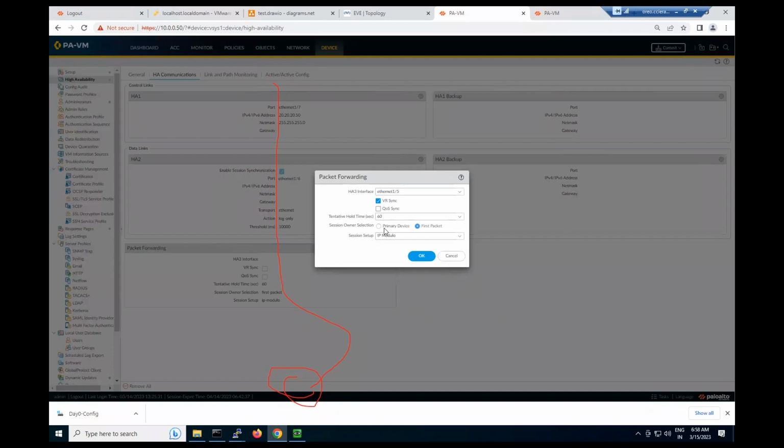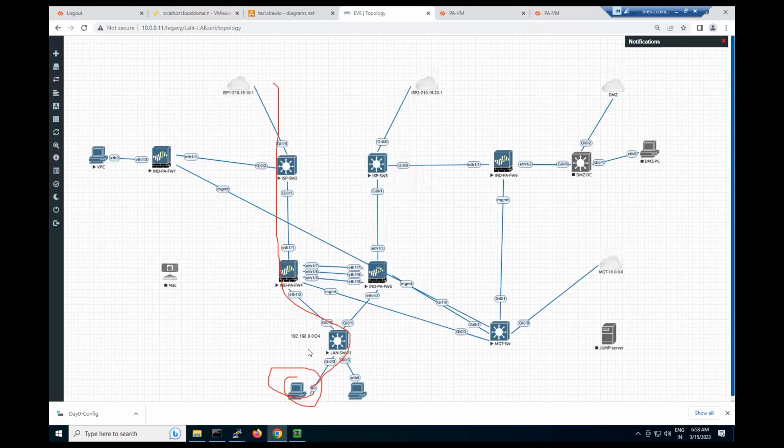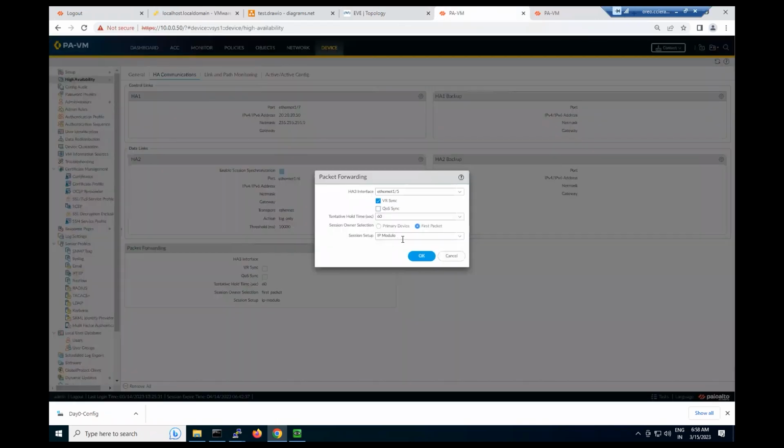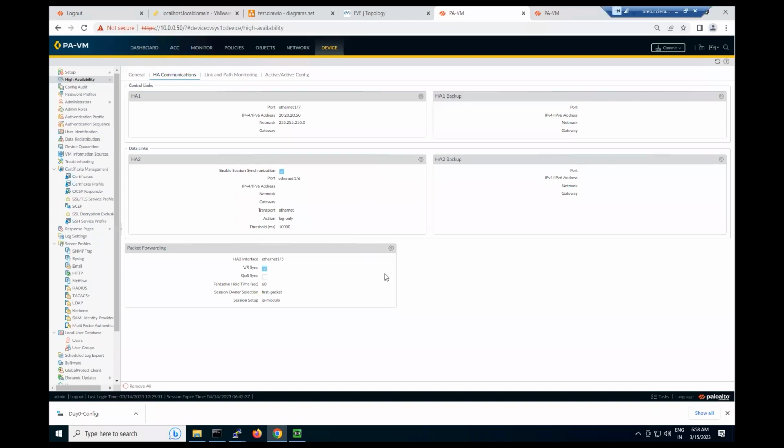But this one is not the best practice. Who should be the owner of the session? Whichever firewall forwards that packet, that one should be the owner of the session. So we will keep this as it is. Okay.